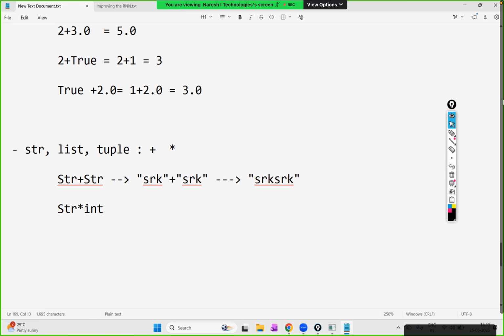Similarly, if you have an example like SRK into 2, then what happens is that it adds SRK multiple times. Literally, it does this in the backend. So when you write SRK into 2, that is nothing but adding SRK 2 times. Multiplication is nothing but adding multiple times. So a string can be multiplied with an int.